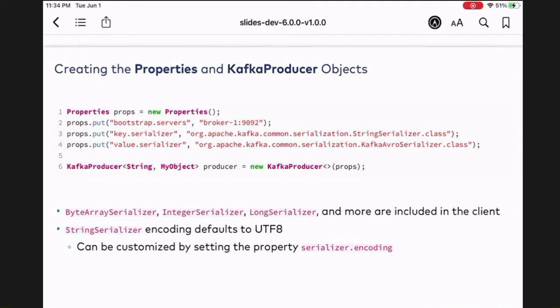You see that this is an example. I instantiate a properties object, right? And you can call it whatever you want. And then I say props.put, and I specify bootstrap servers property. And remember, in your code, have at least two brokers, broker 1, 9092, comma, broker 2, 9092. Put at least two brokers in your code, not one, is better, okay?